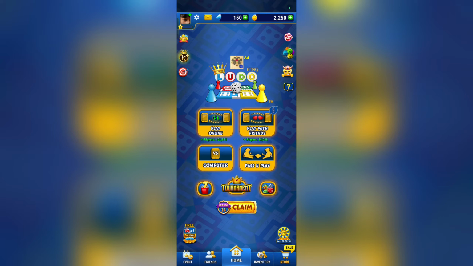Today I am going to guide you how to remove ads on Ludo King. Removing ads on Ludo King is quite easy, so without any delay, let's start the video.